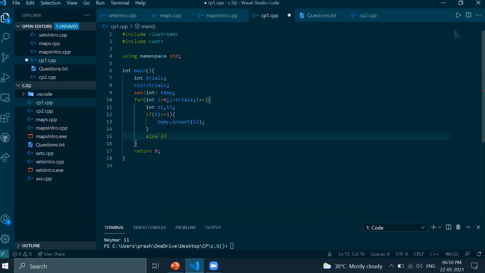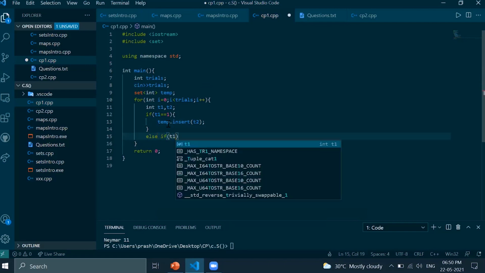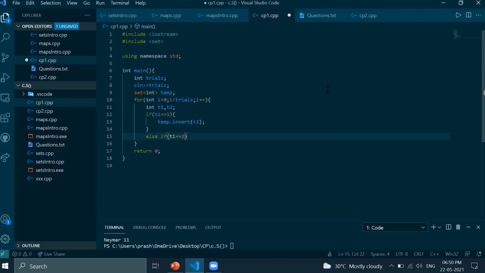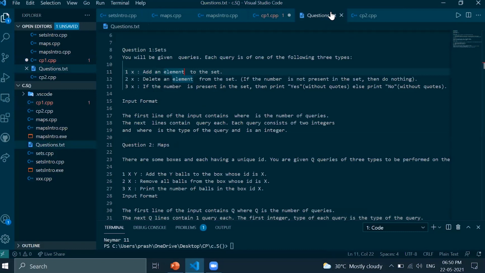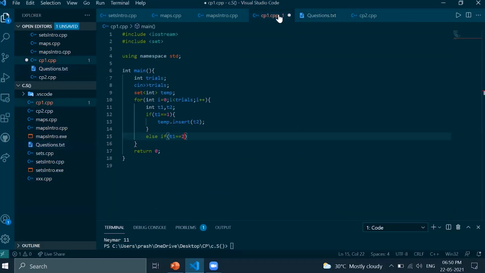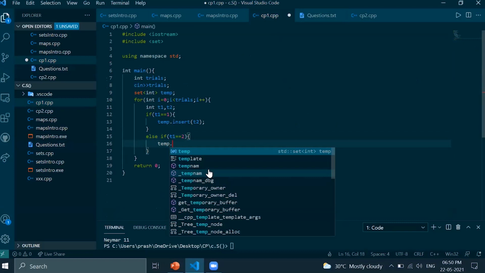Else if t1 equals 2, let's just look at the question again. Delete an element from the set. t1 equals 2. Shall remove, erase.